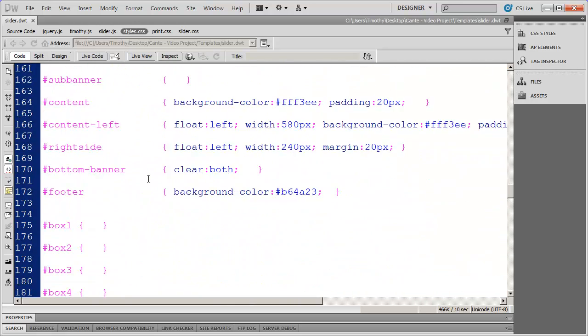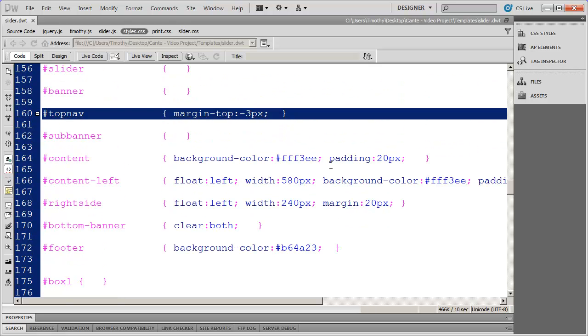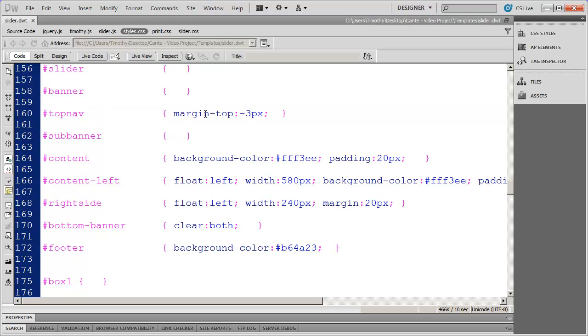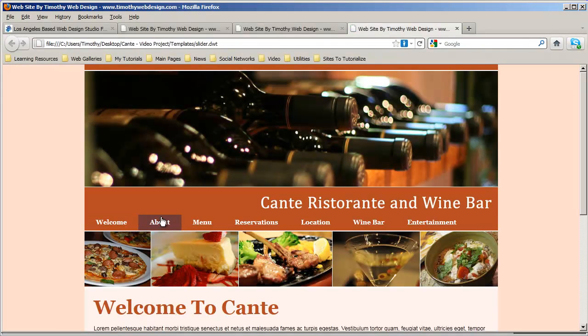And if I scroll down to where I can find my containers, you're going to see here's the top nav ID style. And you'll see I have a negative top margin of 3. And I want to change that to negative 4. And I'll save that. And we'll come back in here to Firefox. And let's see how it looks now. Now you can see that line is gone.